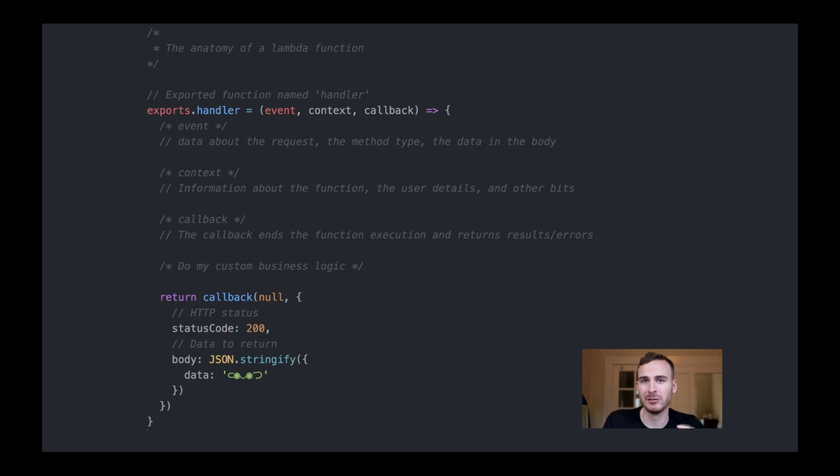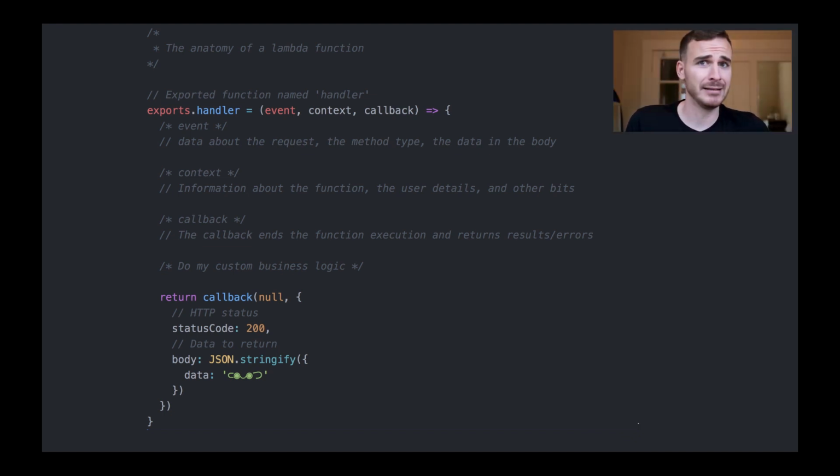What does it actually look like when you're building out these functions? What we're looking at is an AWS Lambda function. Really at its core, a Lambda function is simple code. It's a simple function with an event, context, and a callback. Inside of the event is information about the request body, the method type. Is it a post? Is it a patch? Is it a delete? And then the data from your AJAX request or whatever's calling this function.